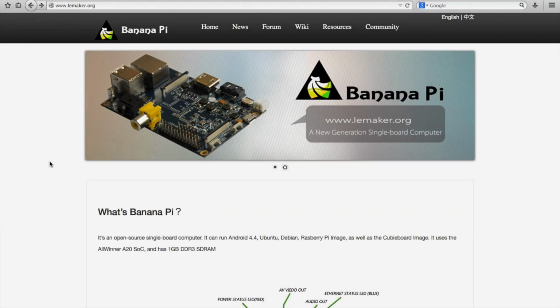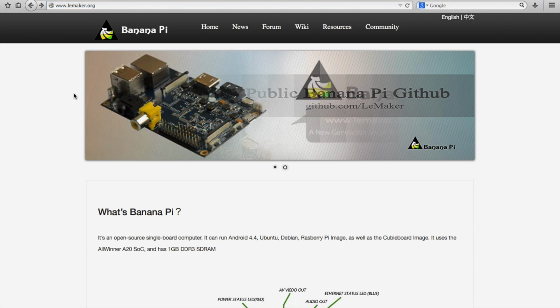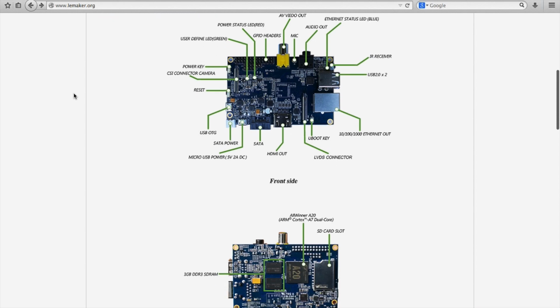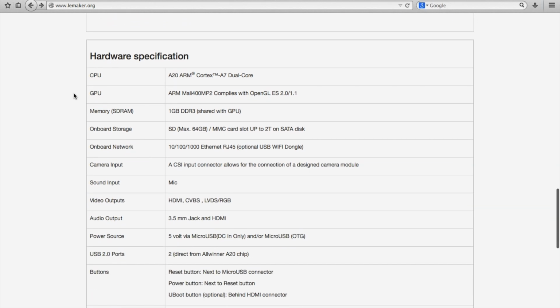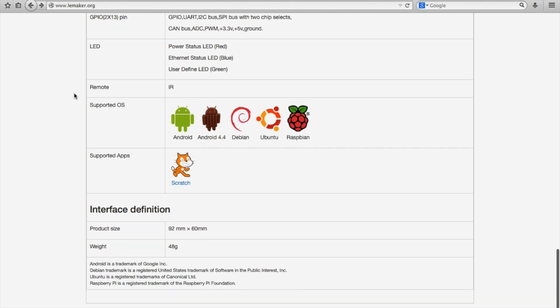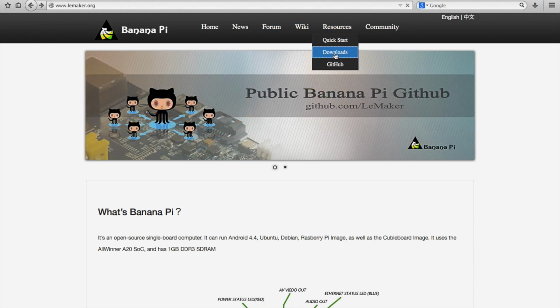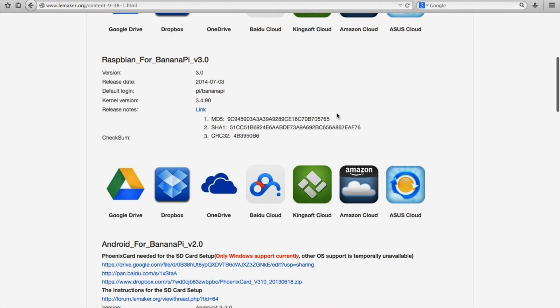Alright, so here we are at lemaker.org, who are the makers of the BananaPi. That's lemaker.org. You can see it up top here. This is basically the one-stop shop resource for all things BananaPi. You can have a quick look at some of the stuff that's available on the website. Of course, it gives specs and details and lists the supported OS. So what I'm going to do, I'm just going to go back up to the top here and to the Resources tab, click Downloads, and the one I'm looking for is Raspbian for BananaPi.